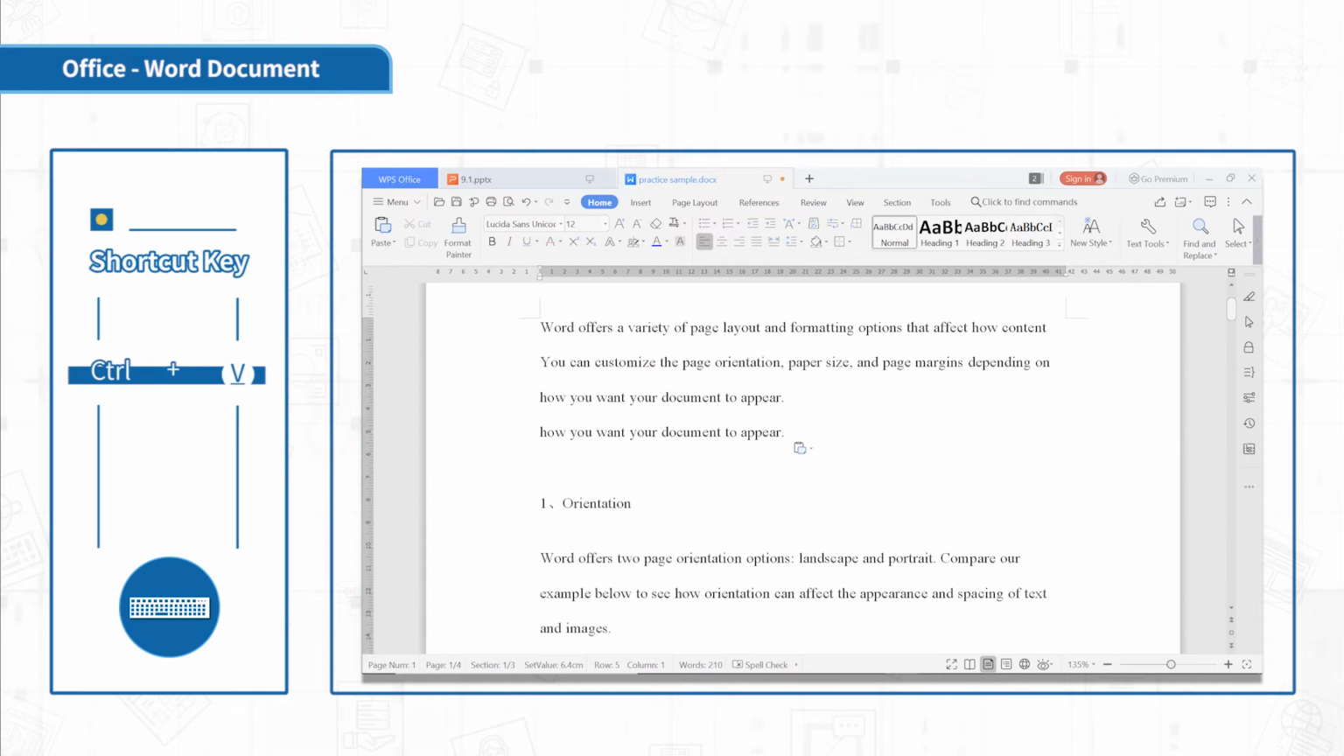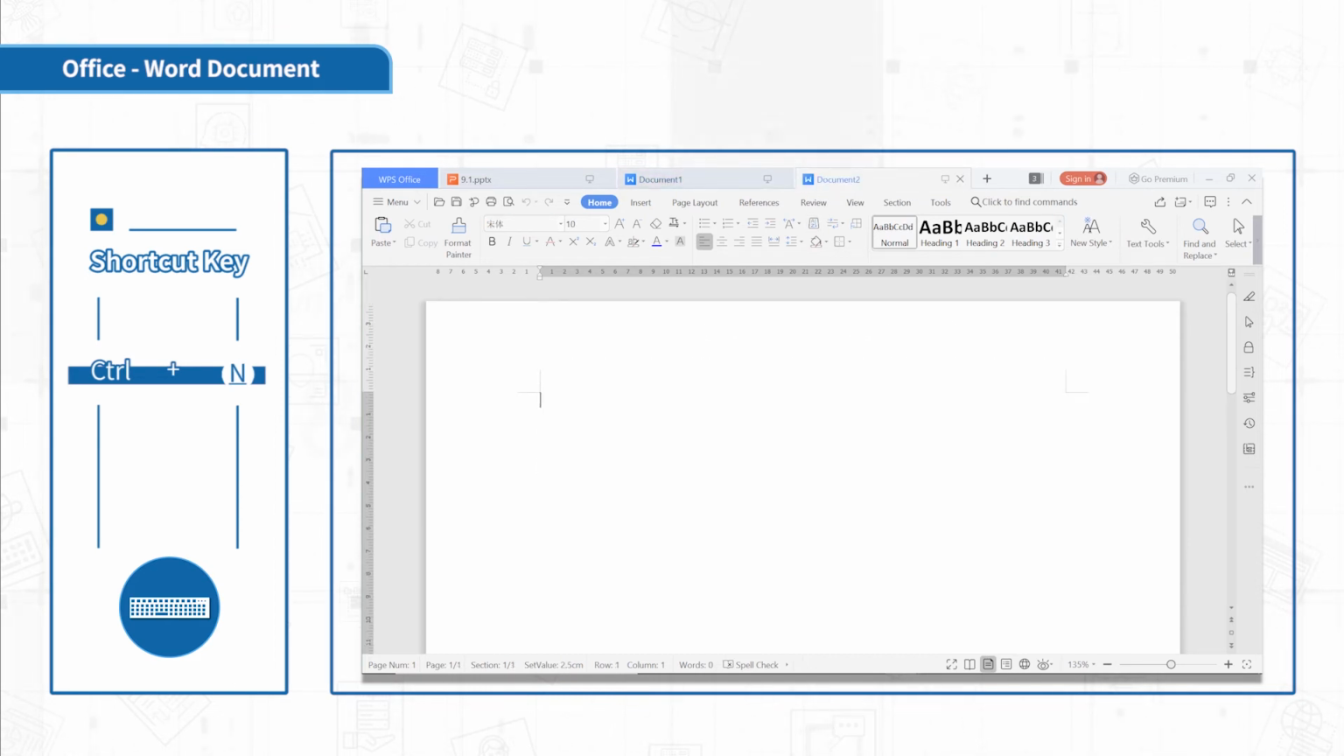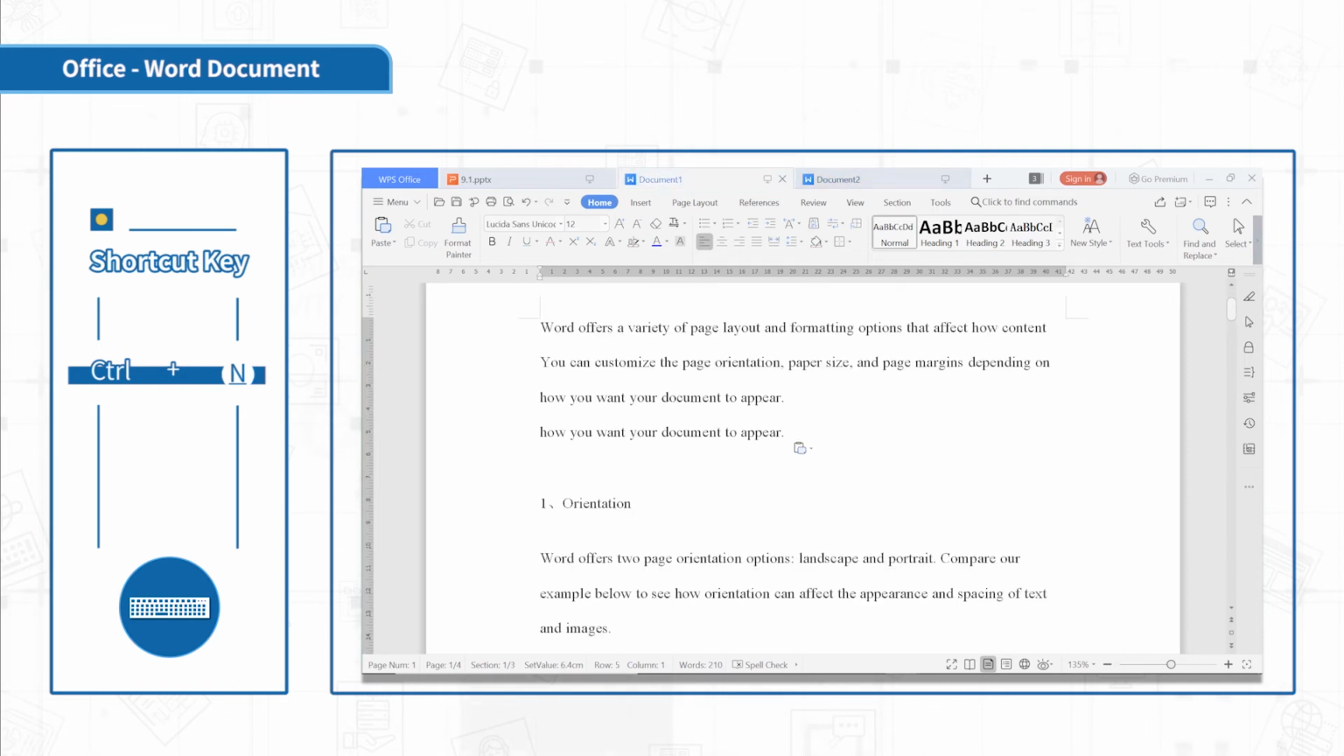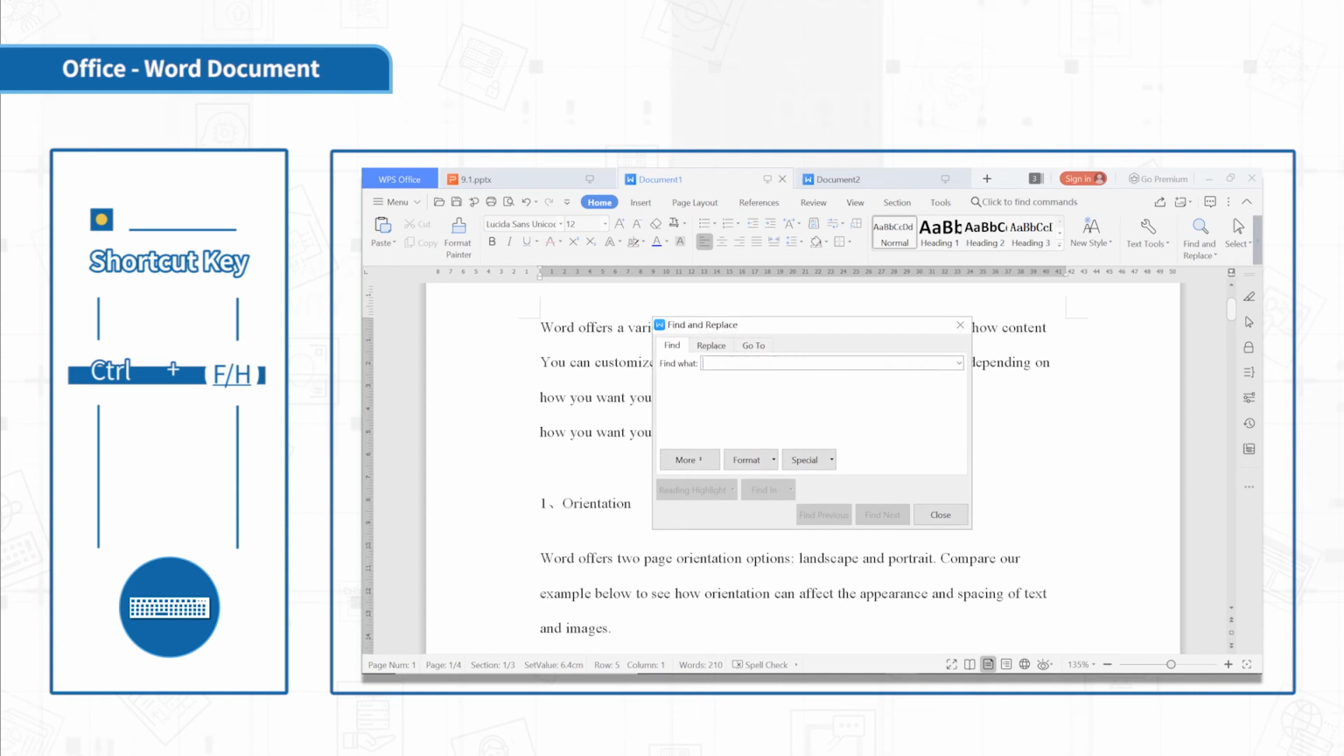Next, I will teach you how to use some shortcut keys in the documents. If you want to create a new document, you just need to press Ctrl and N. To find or replace something, you can press Ctrl and F or H, and the Find and Replace window will pop up.